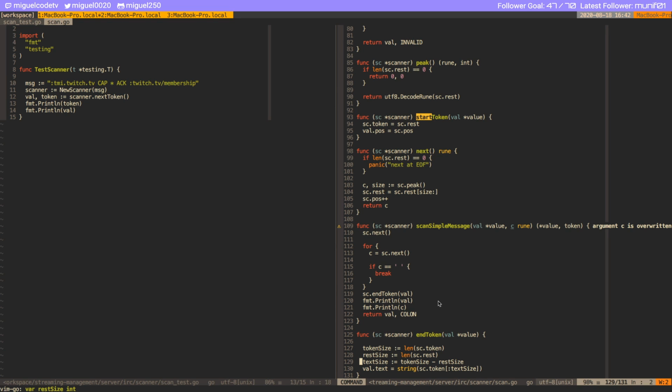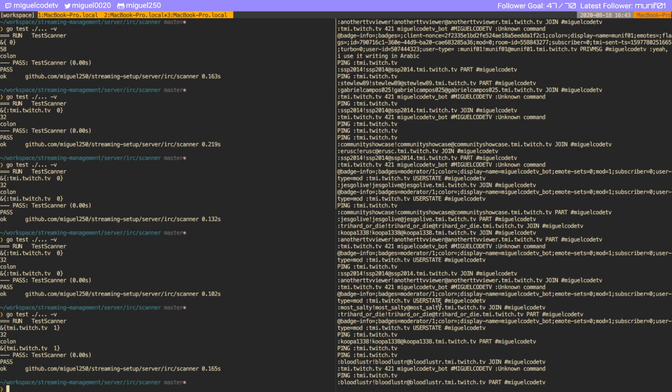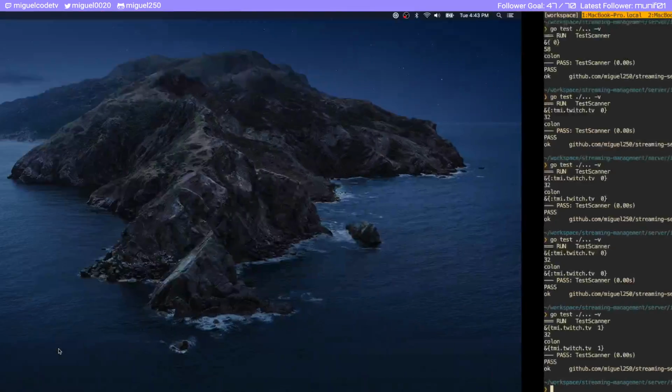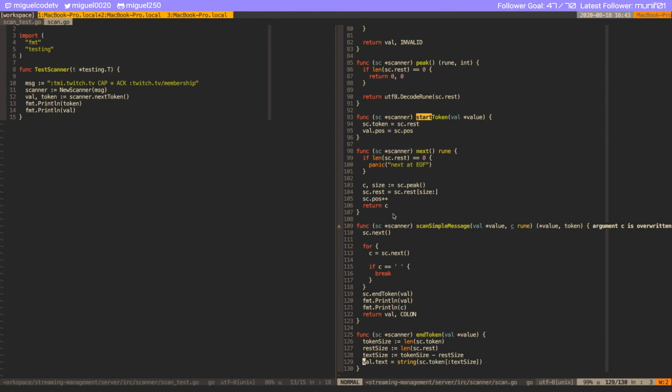Okay, so after that change, I just want to make sure that it works correctly. Okay, that looks a lot better. The way that it's working right now is that we're saying we got a colon, then we're saying that this is the message that we got, and it's in position one of our string. Cool. So the next thing that we have to handle is the space. The next one is a space.